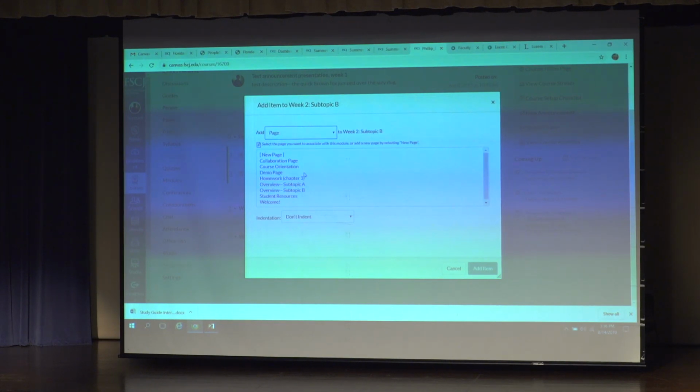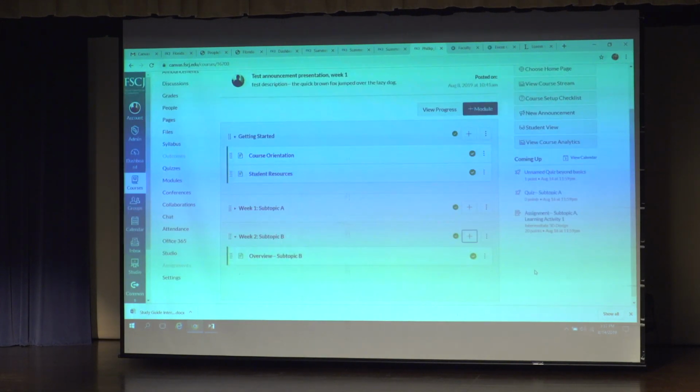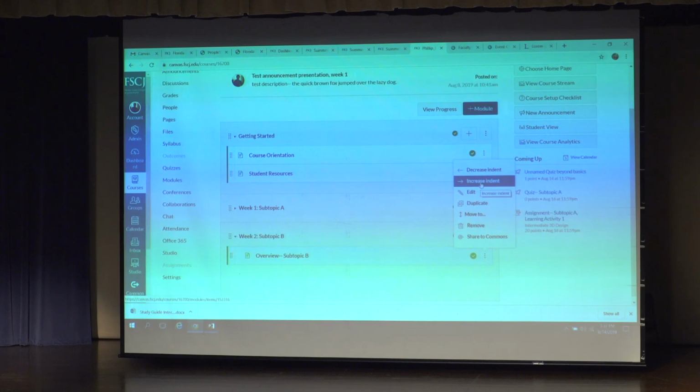You have a list of pages here that I created previously. And with my format, I always do an overview. So I'm going to put that first within my module, and I'm going to add that item. So very simply done. Okay, and then under that item, you'll have the opportunity to indent. So that's just for the visual appeal, if you will, to show that parent-child relationship a bit more distinctly.